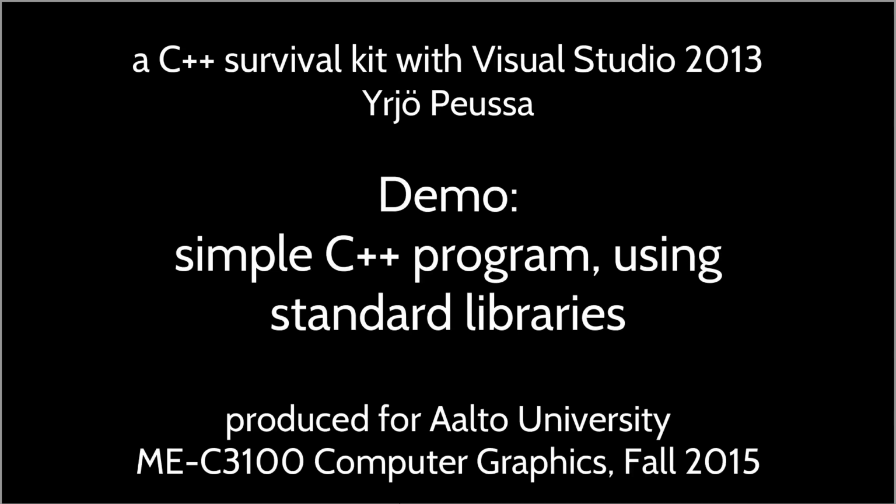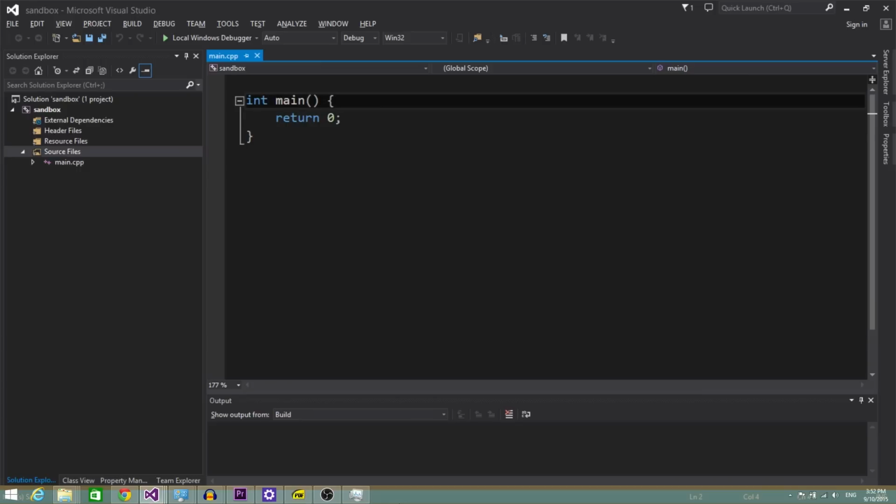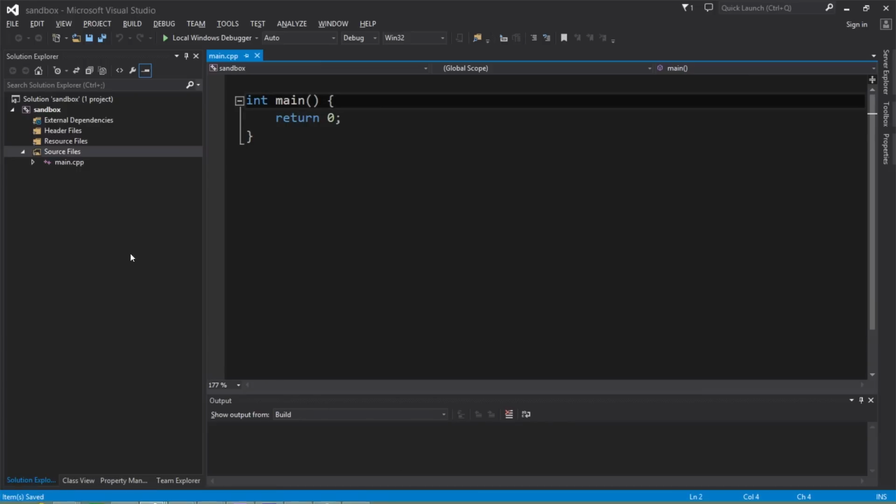In this video, we'll write a simple C++ program using loops, arrays, basic data types, and output, and we'll see how to find something that you need from standard libraries. We'll jump into Visual Studio, where I have created a new solution, an empty solution.